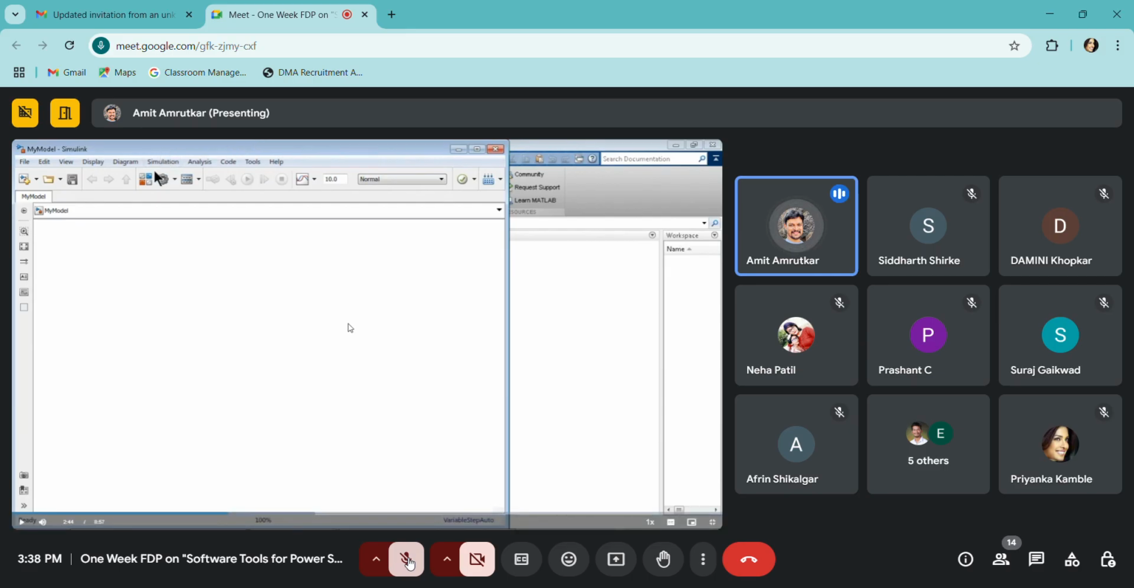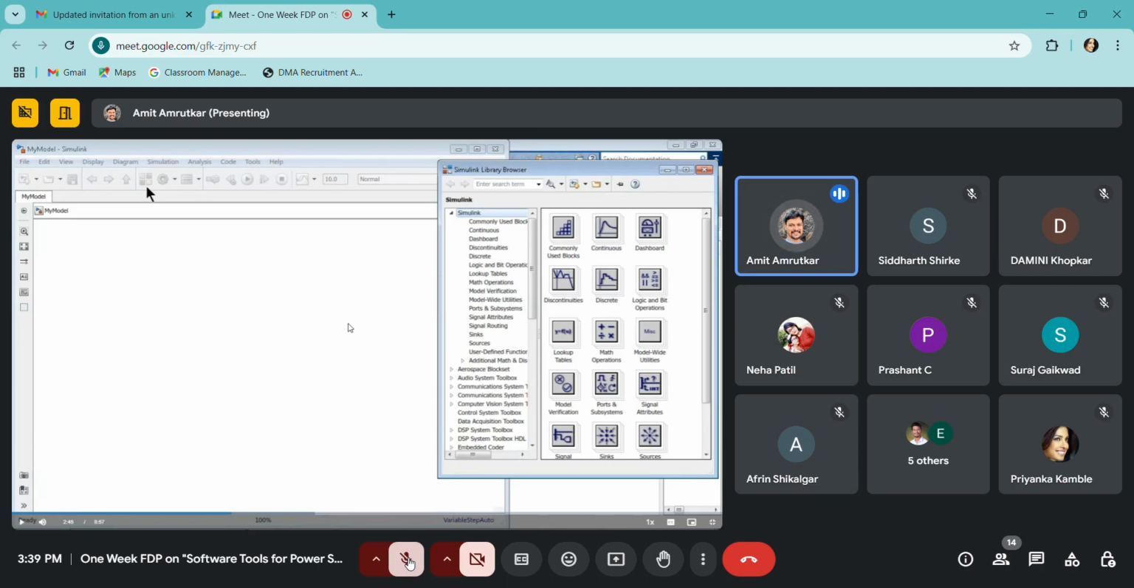So Simulink is basically a block diagram environment. Block diagram environment means what? We can create different blocks inside this Simulink window and connect, alter, and modify them. We'll see how to do that. We'll have a few blocks here readily available. This is the library browser.